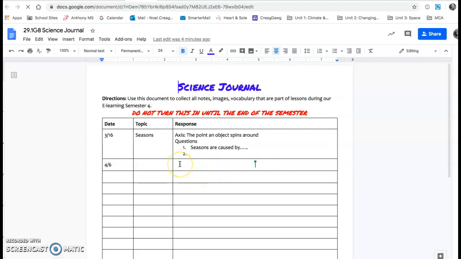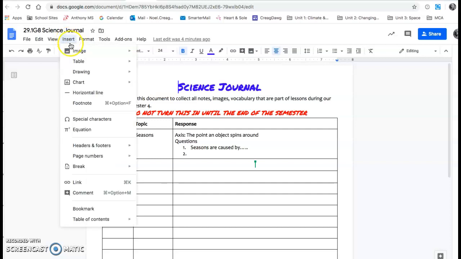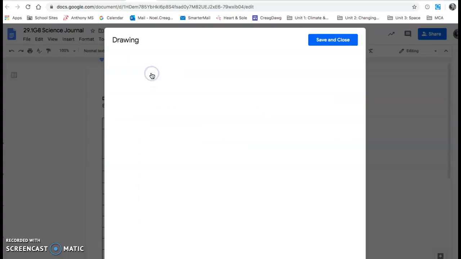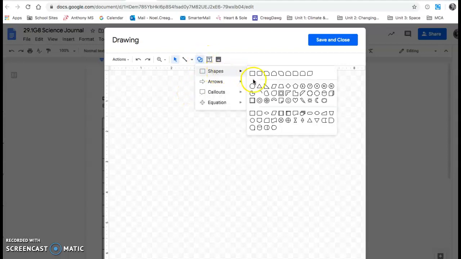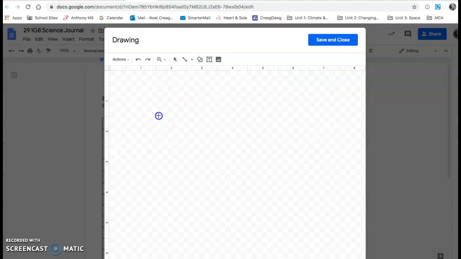So we want to add a picture, okay? And so what we need to do is we want to insert it. So we can choose insert. We want to do a drawing, and we want a new drawing. So then let's say we're just going to make a simple grouping with the sun, moon, and earth. So we'll make a shape of the sun.